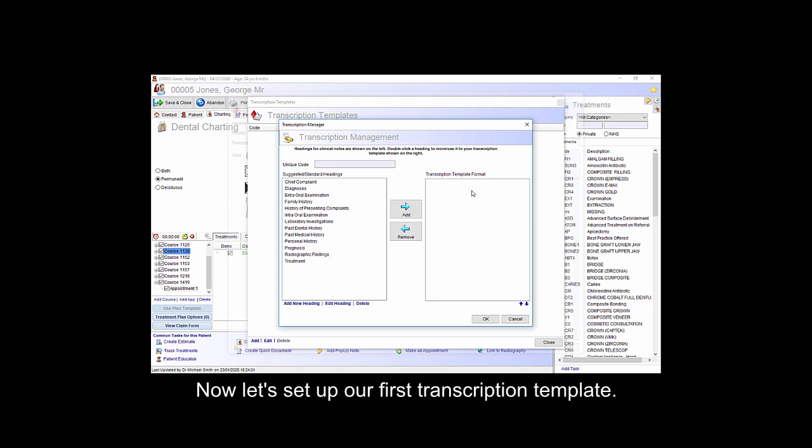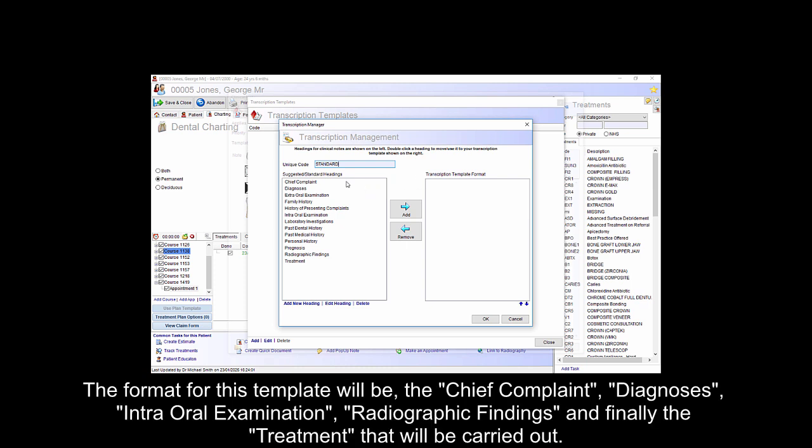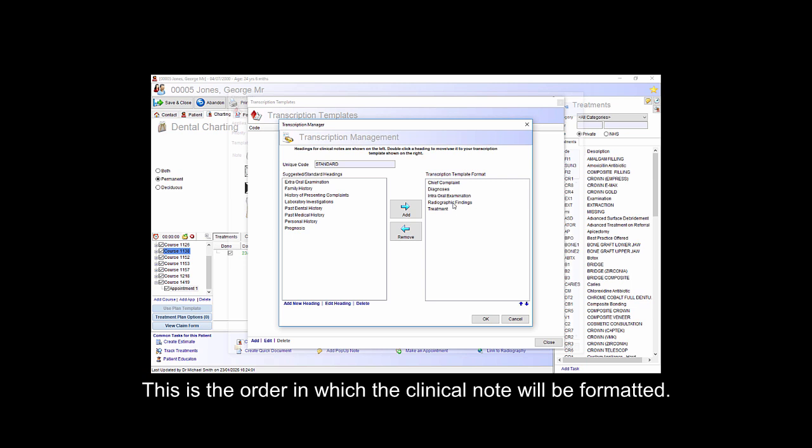So now we want to set up our transcription template. So for this, I'm just going to call this one our standard transcription template. And I'm going to format my template in the following way. I want the chief complaint first of all, and then I want the diagnoses, and then I'll do an intraoral examination, and then I'm going to put the radiographic findings and the treatment. So this is the order in which my clinical note is going to be formatted.